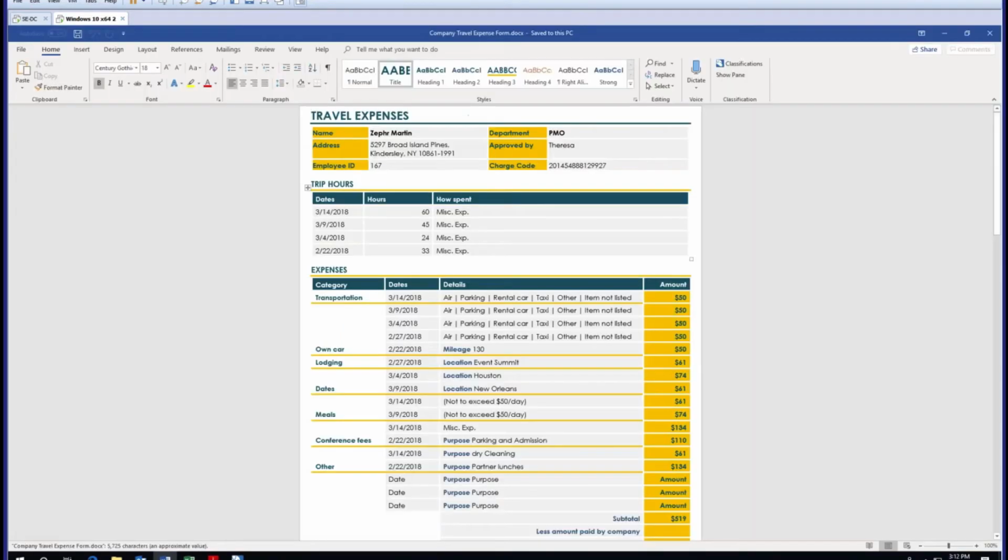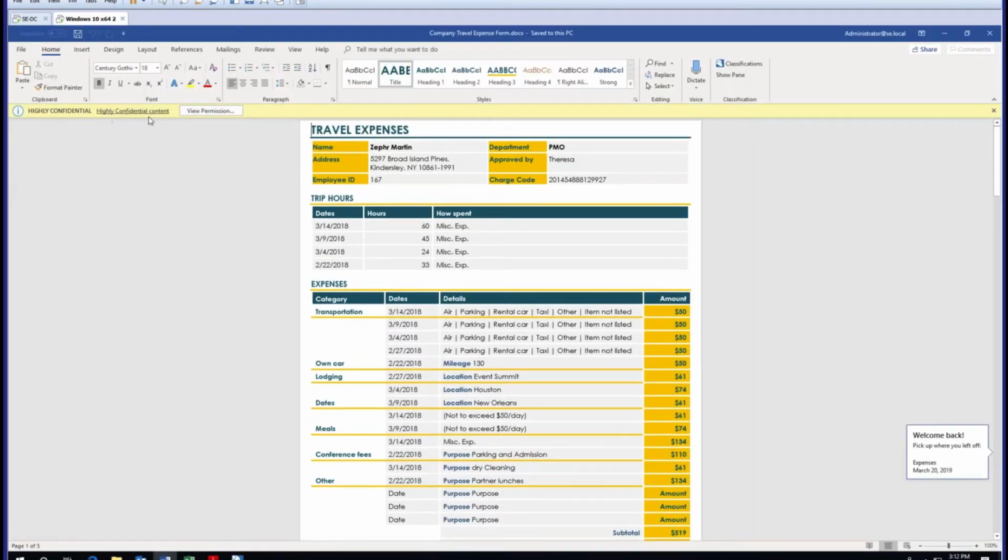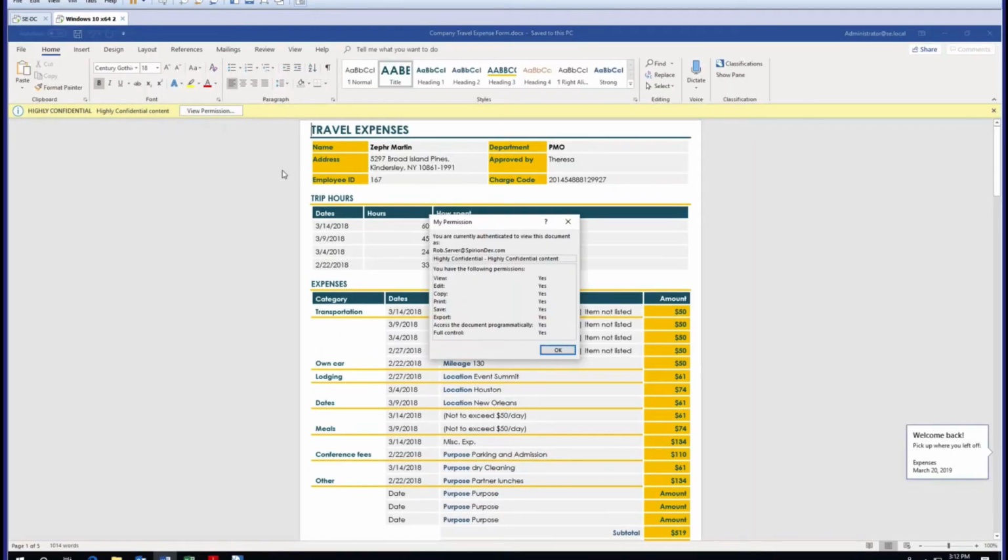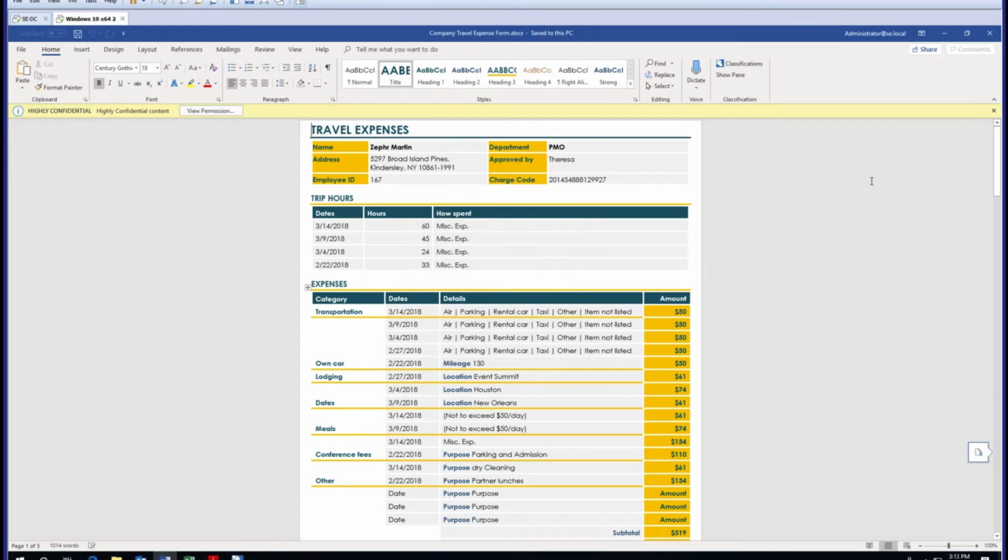So we'll see this open up with Word. It has the AIP classification. You can view permissions, etc. This account can open that file, so I can see it. This also works with PDFs and any other type of file that we can read and classify data with through our MIP implementation. That's excellent.